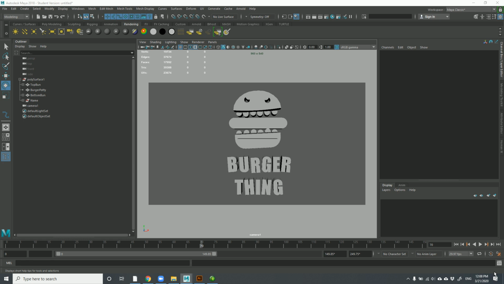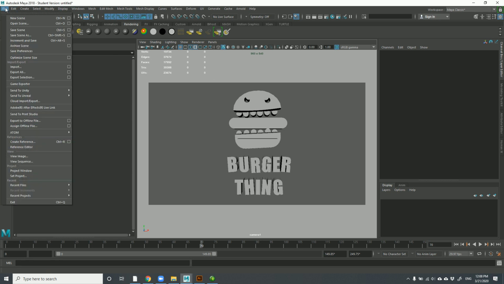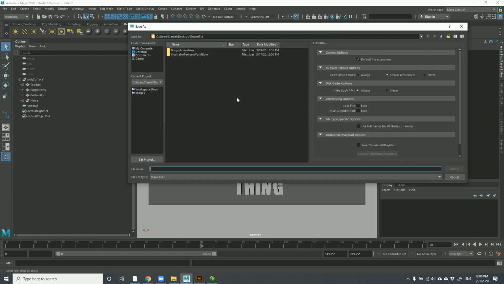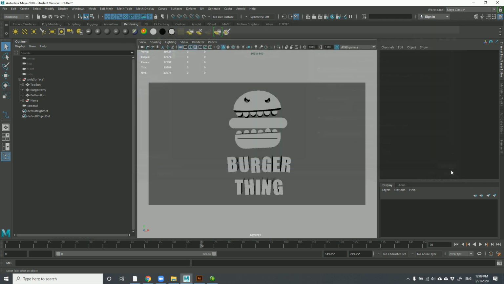All right, so here I'm getting ready to render this. The very first thing that you want to do, and I can't believe I haven't done this yet, is I need to save that file. I'm going to go to File, Save As, and I'm going to put this somewhere I want to work with. I've got this little folder where I'm doing my burger animation, and let's call this Burger Animation 2, or 02, whatever. I'm going to save this out.